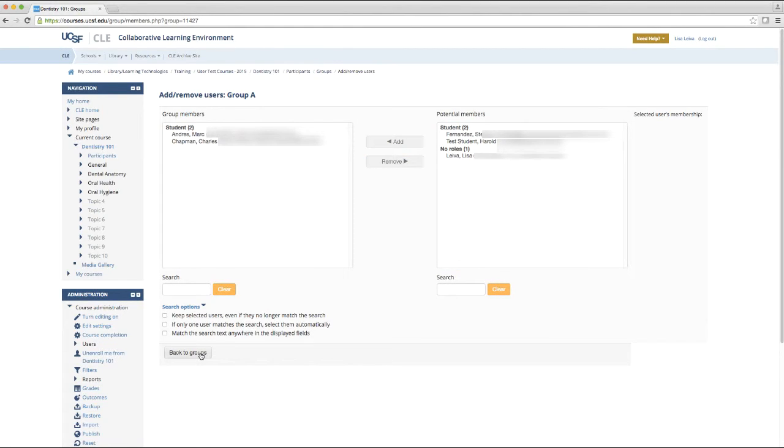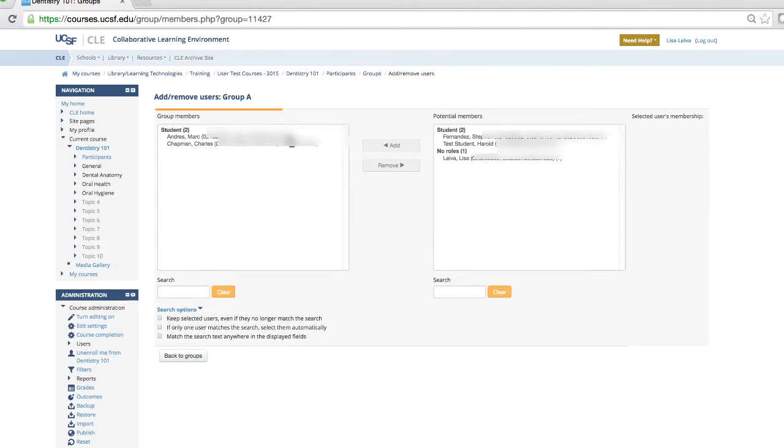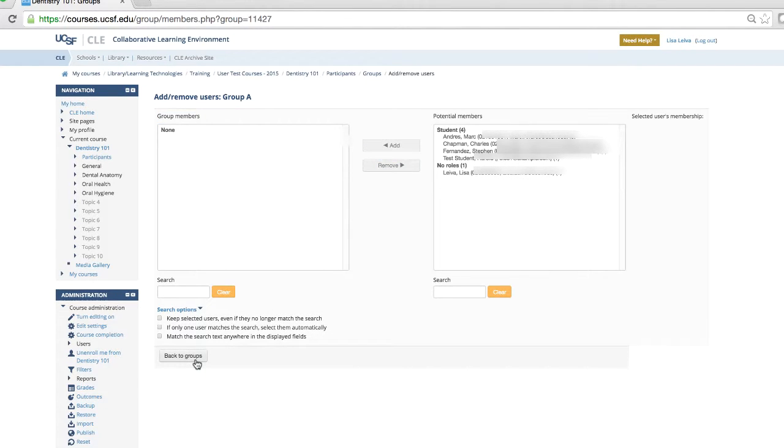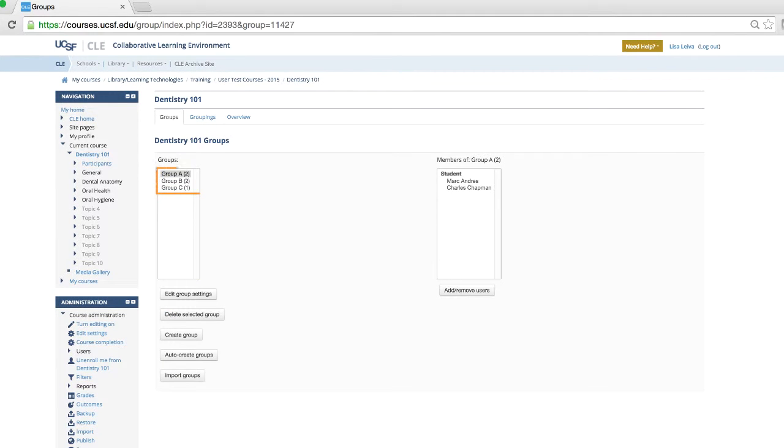The students' names will be added to the group members list on the left side and will no longer appear on the potential members group list. Now to remove students from the group, in the group members column on the left, click the student's name and then click Remove. The names will be removed from the group and returned to the potential members column. Once you're back on the Groups page, you'll be able to highlight the group you created and you'll be able to view the members of your group.